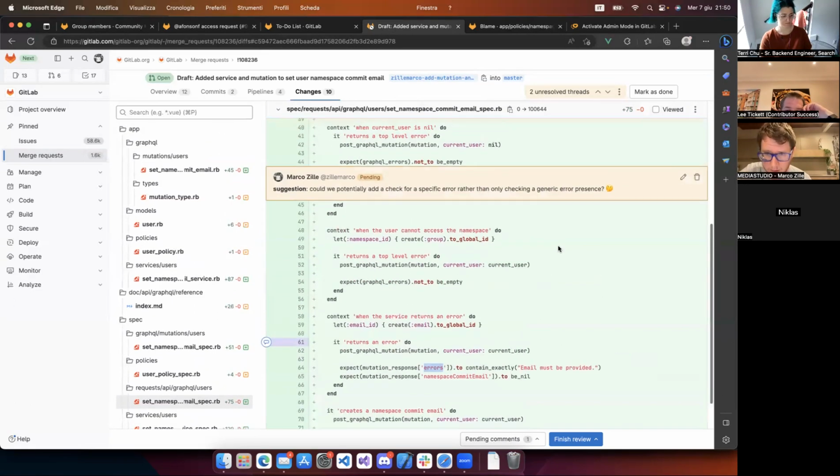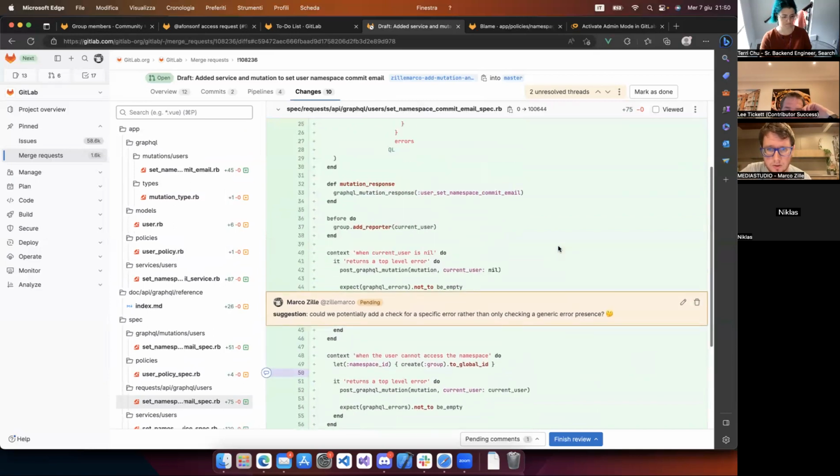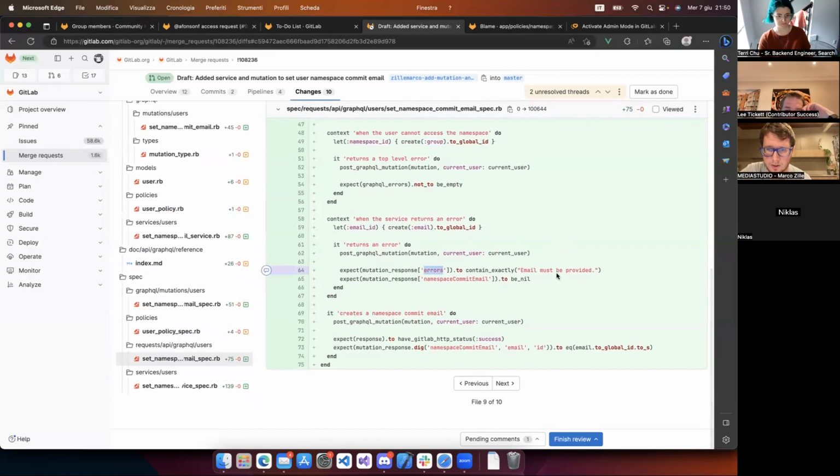And here we can check. We know what the error should be. Yep. And create a namespace commit email. In this case, oh, this is the successful one. Yeah. So yeah, we check.